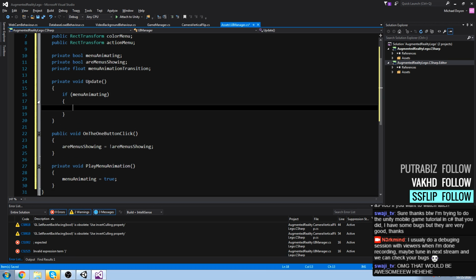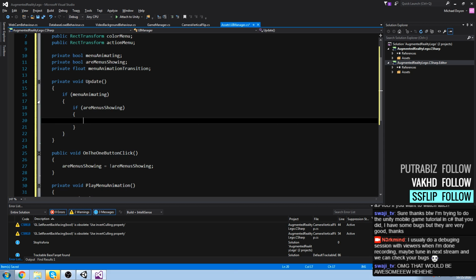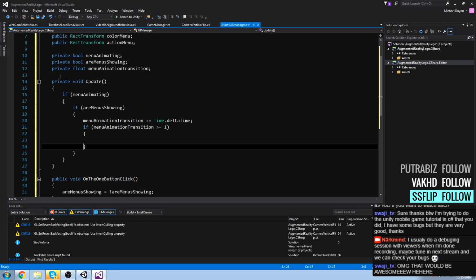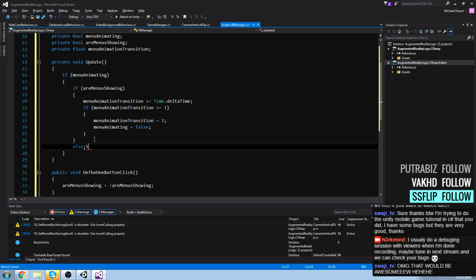In here we'll say if menu animating, if we're currently animating the menu, then if our menu showing, if they're playing like a show up animation, then we're gonna say menu animation transition is plus equal to Time.deltaTime. Let's just make sure this is on a 1 second. And if menu animation transition is bigger or equal to 1, let's just make sure it's anchored there at 1, so it's equal to 1, and menu animating is now equal to false. We're not animating anymore. Same thing for the other axis.